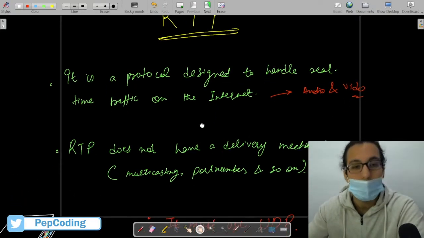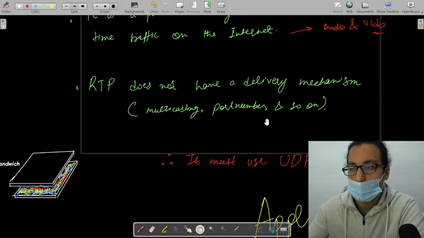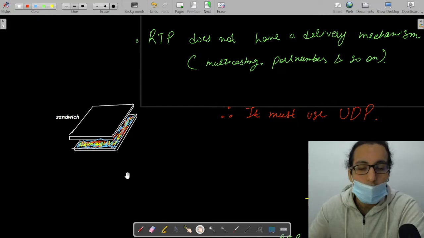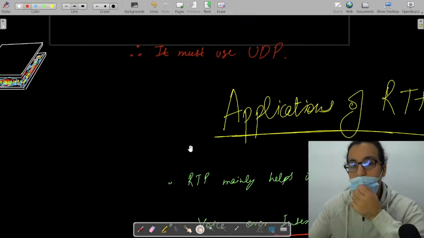It is a protocol designed to handle real-time traffic on the internet, i.e. audio and video. But RTP does not have a delivery mechanism; it doesn't support multicasting, and it does not have any port numbers and so on. So it must be used with UDP. RTP is just like a sandwich. It is sandwiched in between UDP and the application layer.